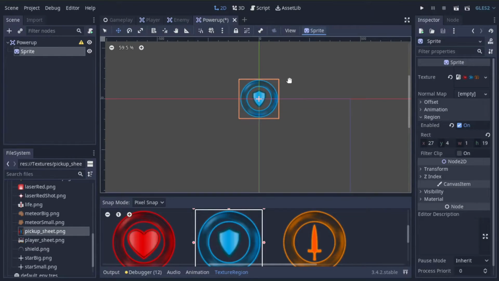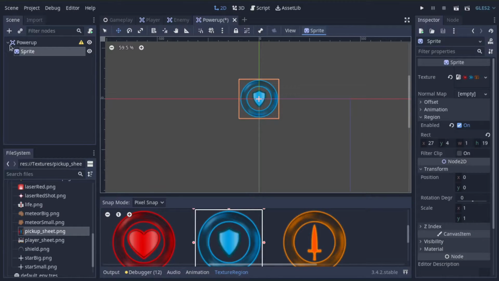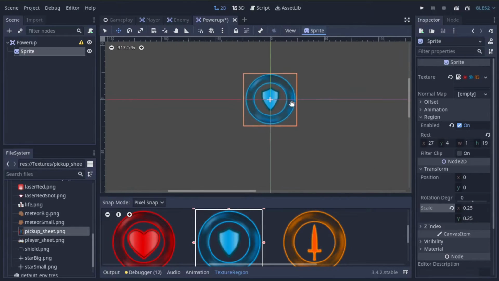It also happens to be that these icons are like 4 times larger than the player ship in our game, so we also have to make this smaller, at least for me. So I'm going to go to the transform property of the sprite, and we're just going to make the sprite 25% of its original size. That way it's much smaller. Okay, there we go.